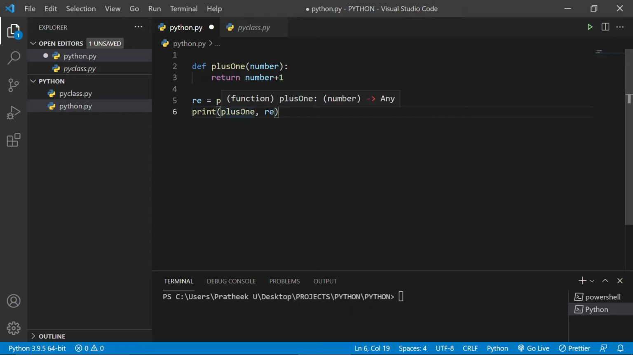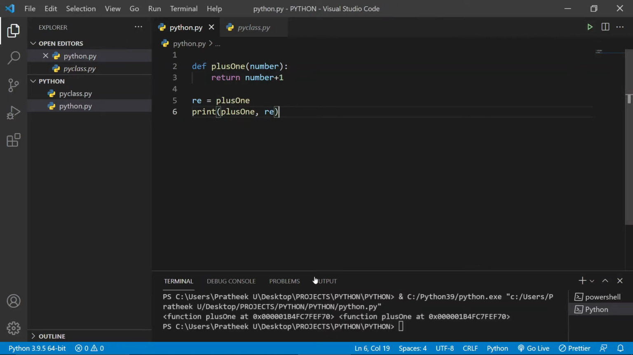Okay, cool. So repeating again, I did not use the brackets here because I did not want to execute the function. Now if I go ahead and run this, you will notice that both of them give me the same exact address. The reason being that plus1 is actually pointing to the object, which is a function, and re is also pointing to the function object.